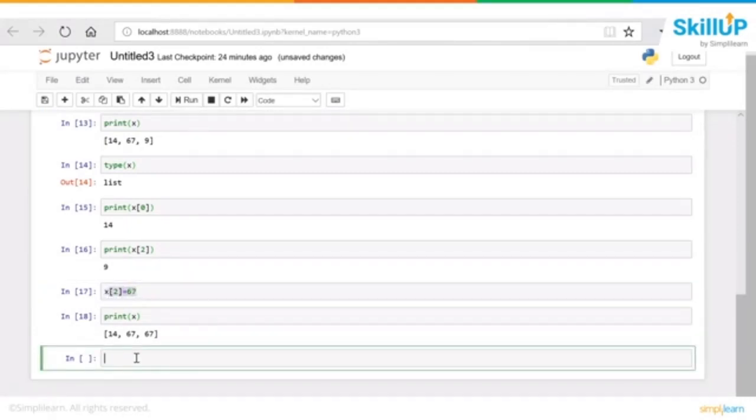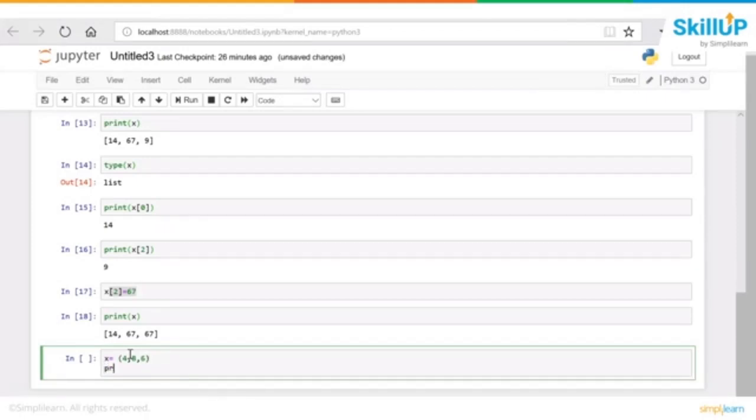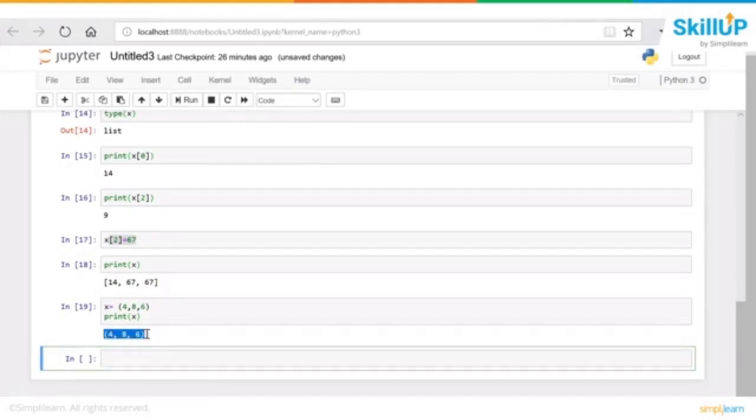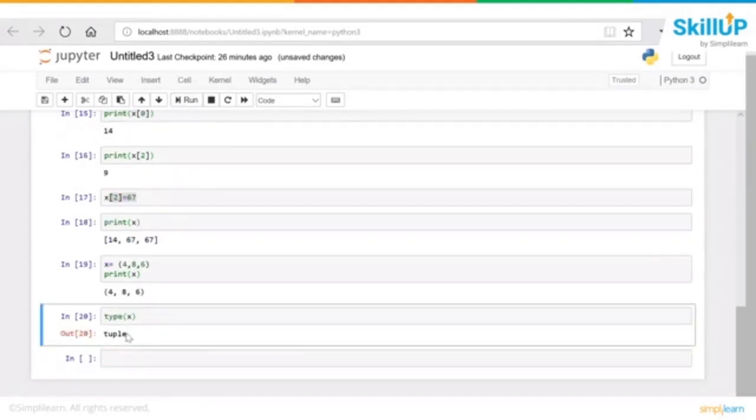So now that we are done with lists, we'll move on to another data type in Python. This is called tuple. With tuple, it's about the same thing. You can store multiple values in a single variable. The syntax for doing so though is slightly different with tuples. Instead of square brackets, you now have round brackets. And within that, you type in your values. So I'll just put 4, 8, 6. And let's print x. So all the values within x are printed. Now let's check the type of x. And the type gives tuple.